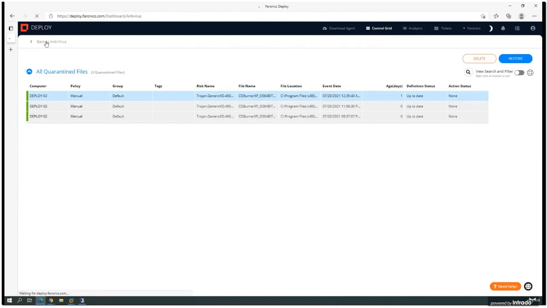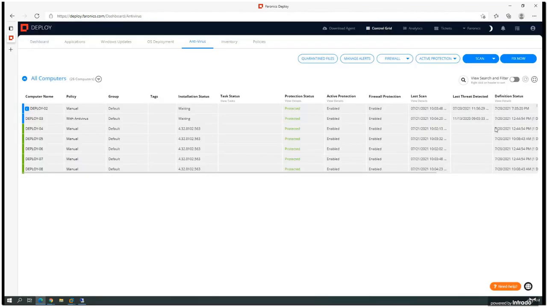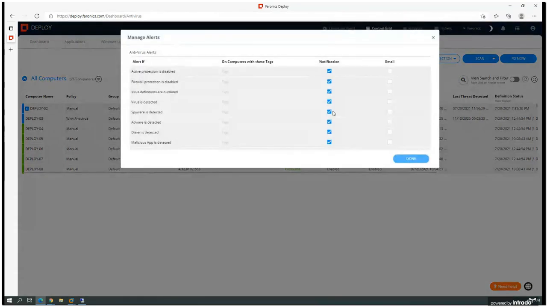I can also set up alerts that will tell me what's going on when these machines find something. So I can say, email me if active protection's turned off, if a virus is detected, if spyware is detected, if adware is detected, so that I can get a better heads up as to what's going on here.